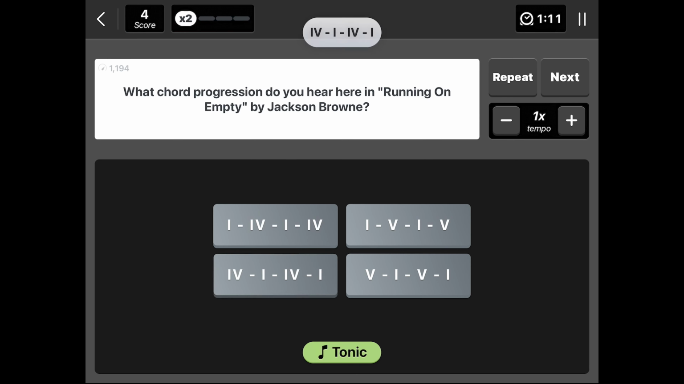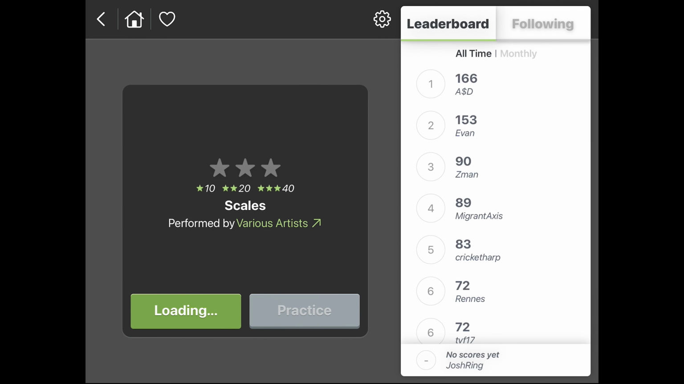running blind. Yeah, so I love this feature because it's actually playing real music for you.